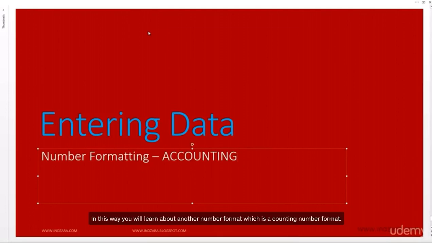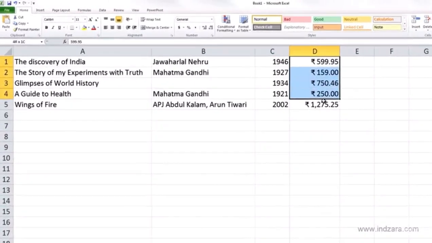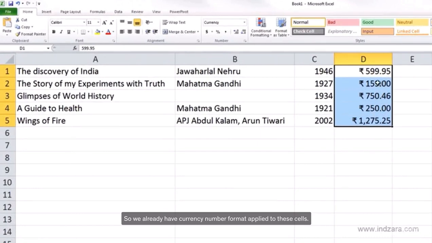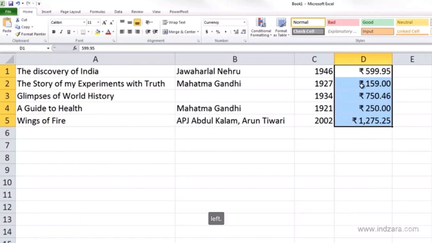In this video, we'll learn about another number format, which is accounting number format. So we already have currency number format applied to these cells. And one thing you notice here is that the rupee symbol, or the currency symbol here, is not aligned. Basically, if you have more digits in your data, then the rupee symbol is going to move further to the left. And here they're not aligned vertically. So that's something which you can control.